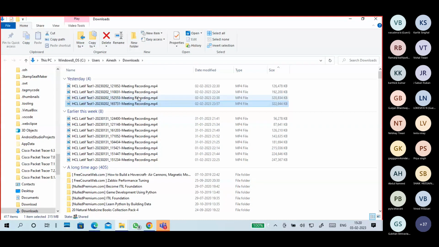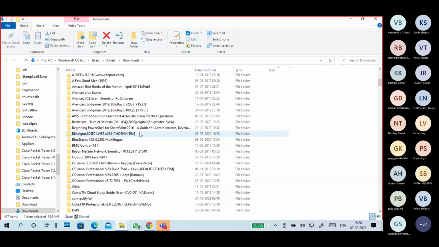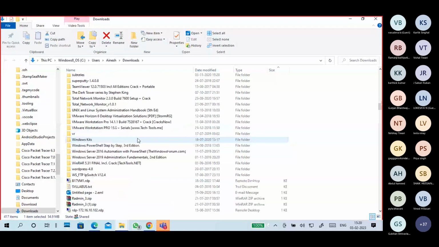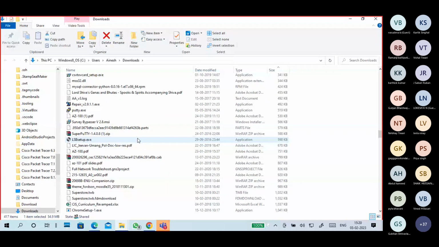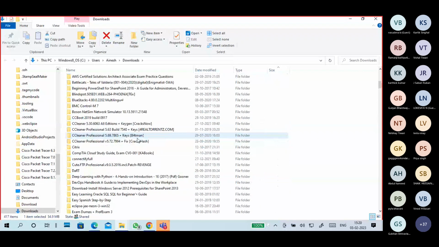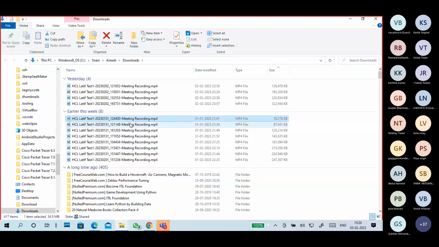See, this is yesterday's recordings downloaded. This is the previous day and before that one. This is entirely my downloaded data. I transfer a lot of data, but still so much data is there. Just for now, I am going to delete these files because I don't require them.